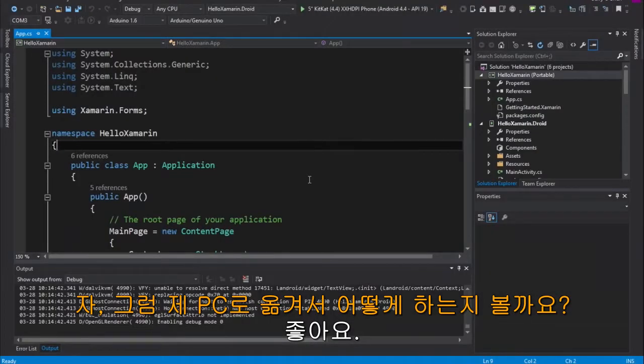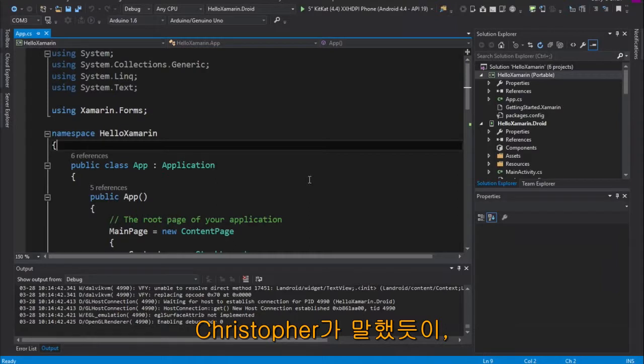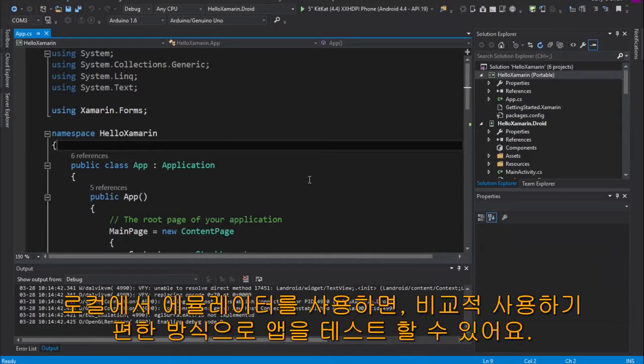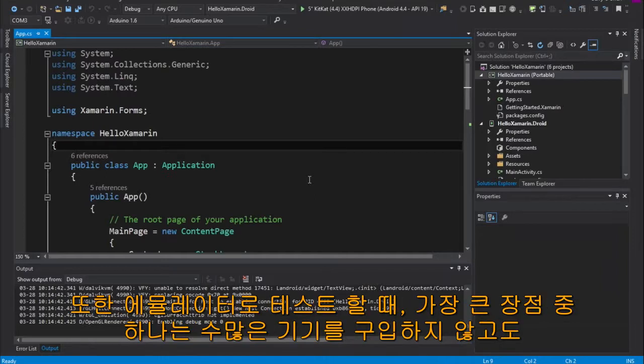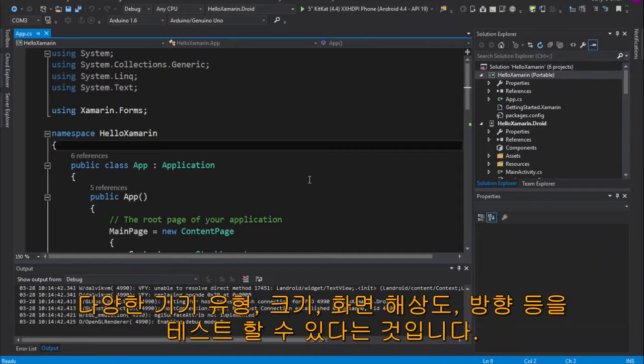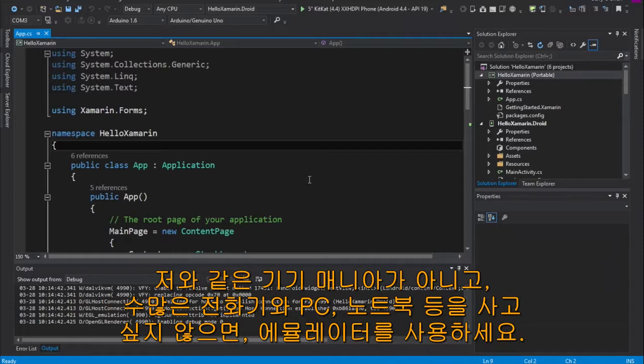So yeah, as Christopher mentioned, using the emulators locally is a great way for you to test your app in a relatively easy to use format. But also, one of the biggest advantages to testing with the emulators is that it allows you to test on multiple device types, sizes, screen resolutions, orientations, without having to purchase a whole bunch of devices. So if you're not like me, the gadget geek, and you don't want to have all these phones and PCs and laptops, use the emulators.